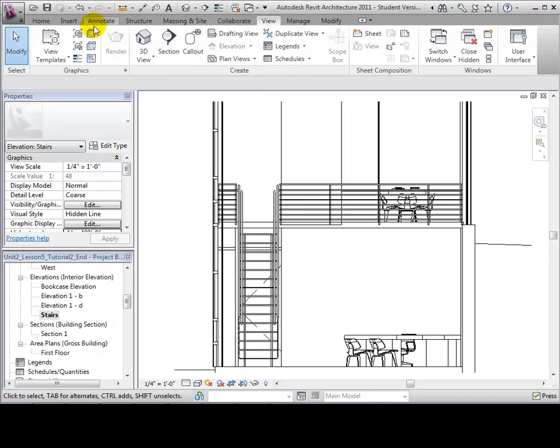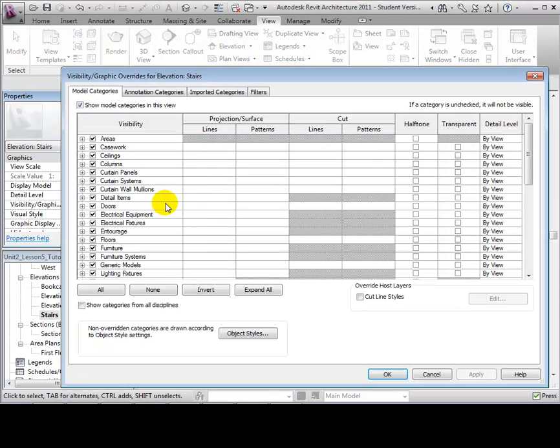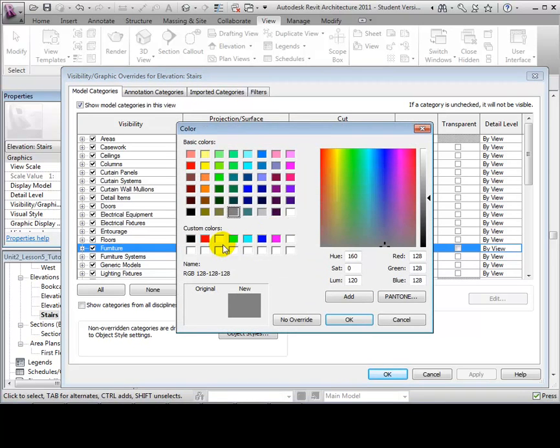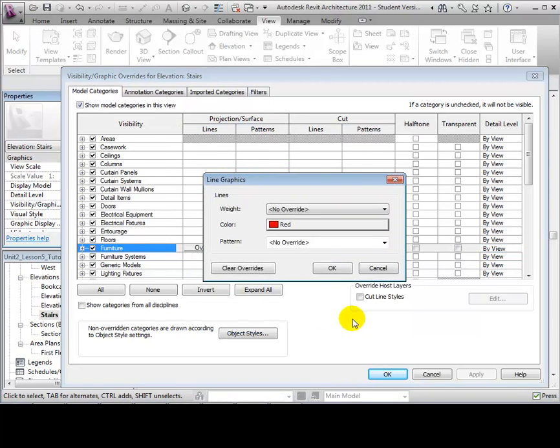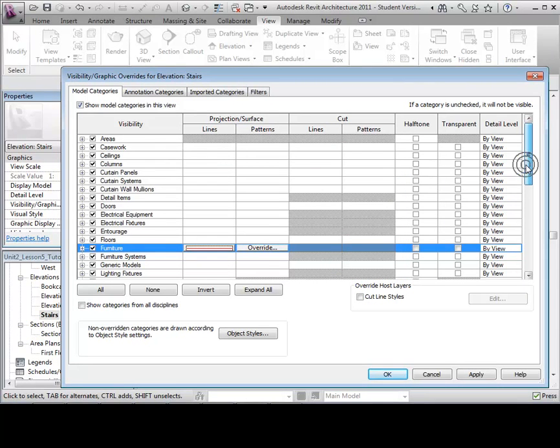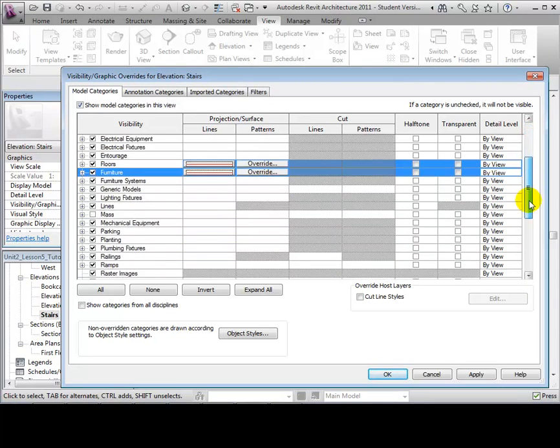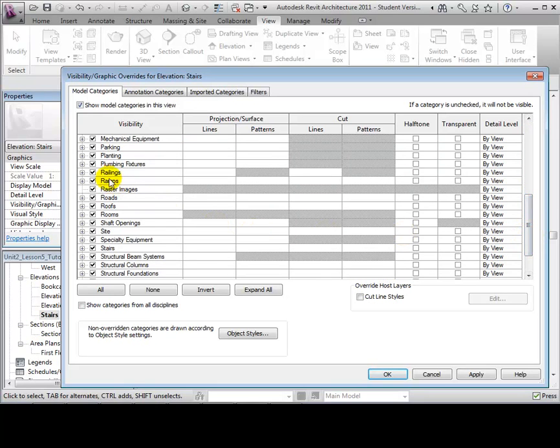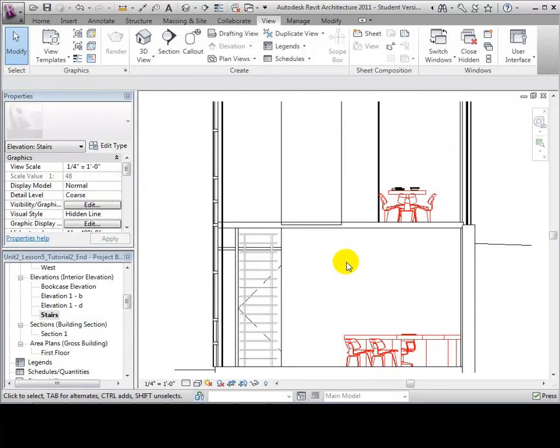Similarly to plan views, we can select what we want to view and how to view it in section or elevation views. Let's select visibility graphics from the View tab or in the Properties palette. To focus on the furniture, let's start by turning the furniture lines red. Next, let's remove the railings from the view. Finally, let's halftone the stairs. Selecting OK will apply these changes. We are now left with a view that focuses on the furniture components of our model.